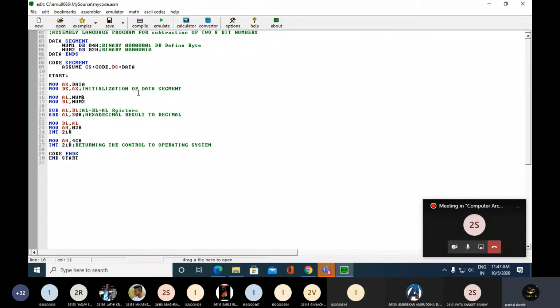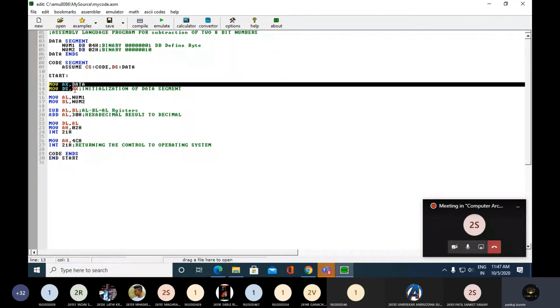What is the syntax for initializing the data segment? We need to write two instructions. Mov ax comma data: the data gets moved inside the ax register. Mov ds comma ax: the contents of the ax register are moved inside the data segment. This is the working of the mov instruction. The overall purpose satisfied by these two instructions is that the data segment is initialized.